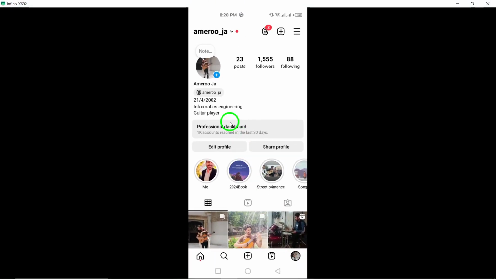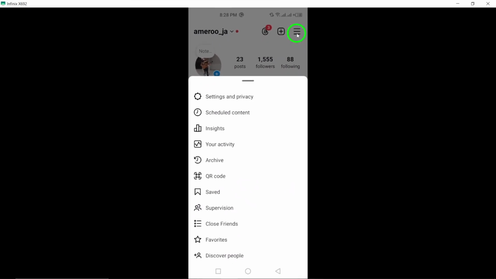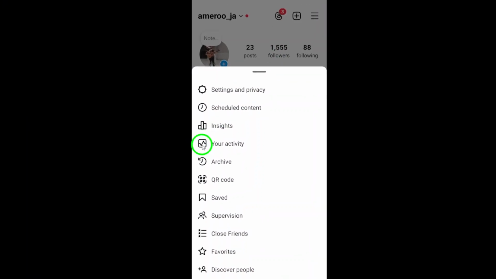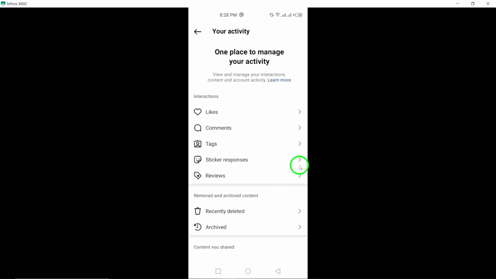Now, tap on the three horizontal lines at the top right corner of the screen. This will open a menu with various options. Select Your Activity from the menu. This option allows you to view and manage your activity on Instagram, including comments you've made.